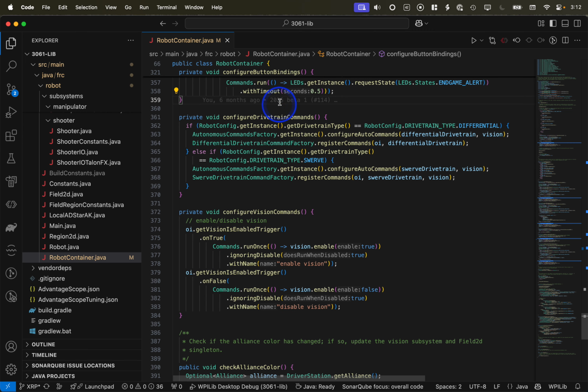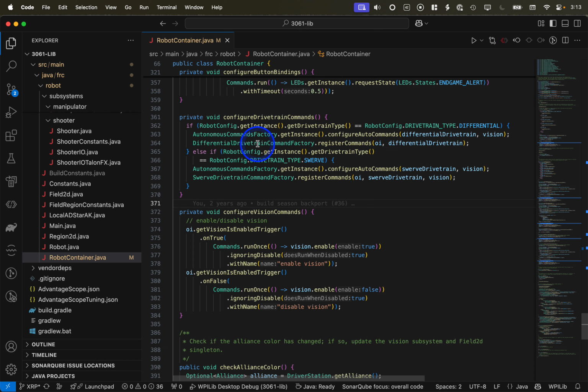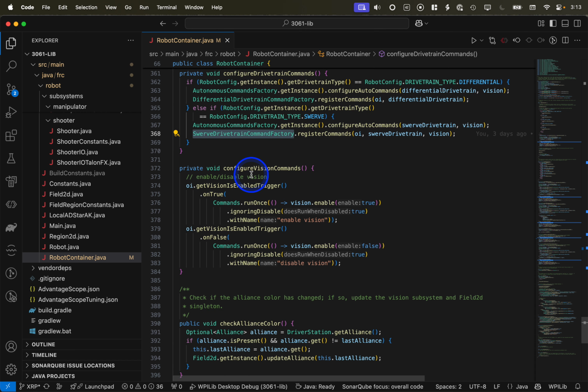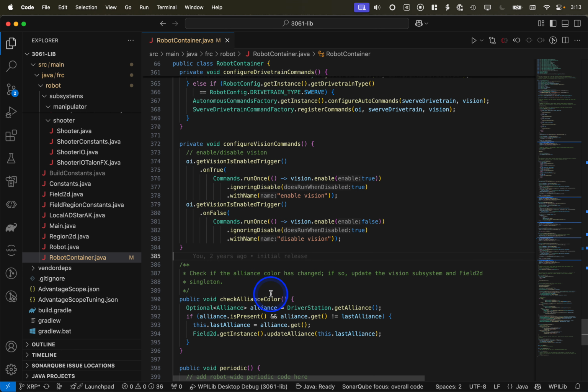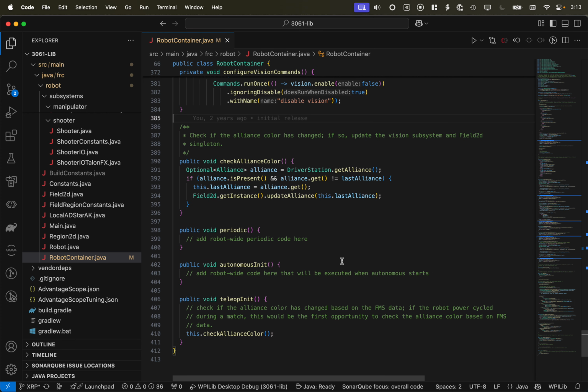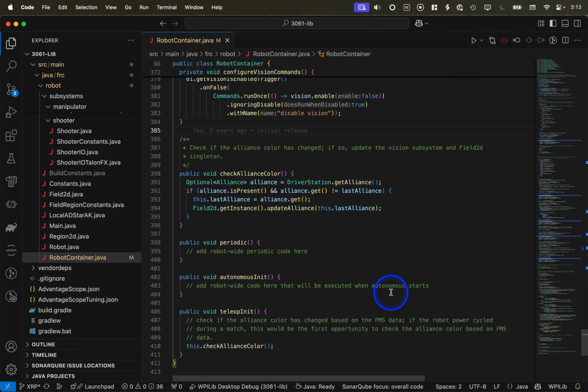All right, so here's that example of decomposition. Configure drivetrain commands is done differently for differential and swerve drivetrains. We have an autonomous command factory, which handles all the autonomous commands. There can be a ton of those, so that's in its own class. Then we have differential drivetrain and swerve drivetrain command factory classes as well. Here are our vision commands in their own method. We don't have a whole vision command factory, although I suppose we could. It's basically just to enable and disable vision support, and there's not much else in here.